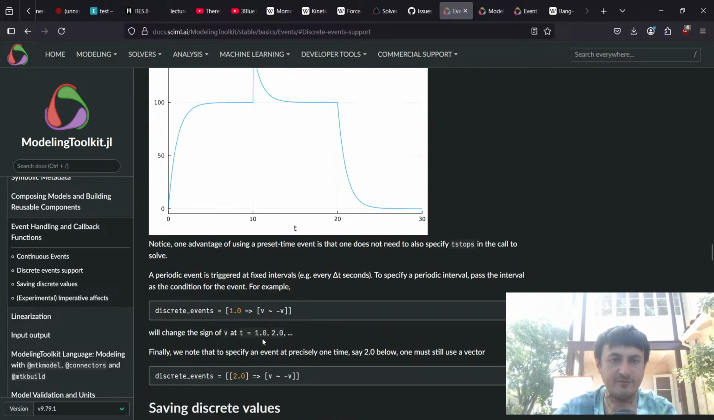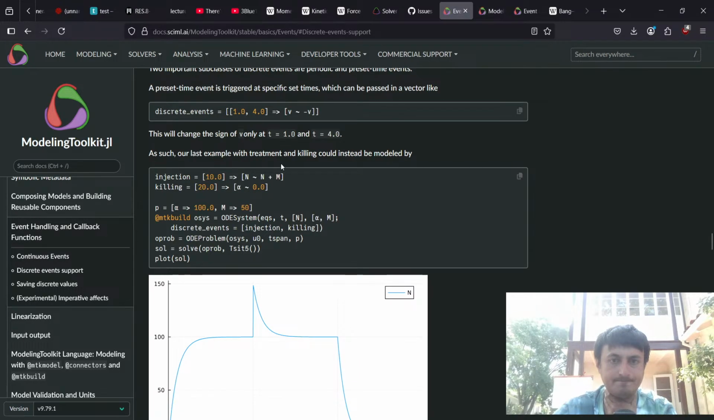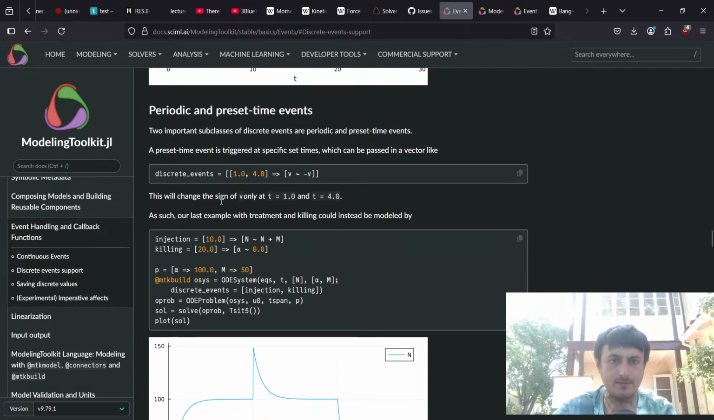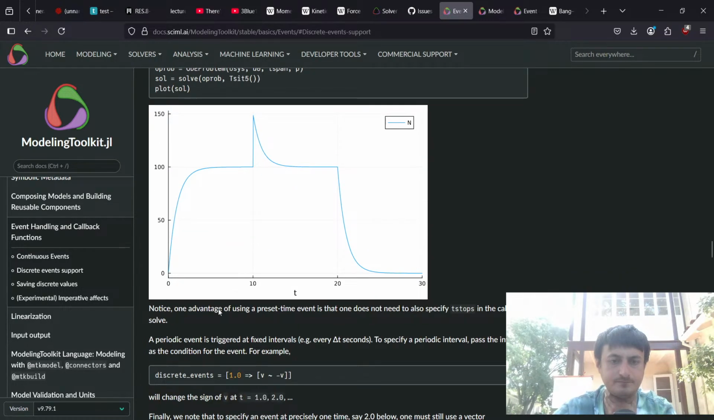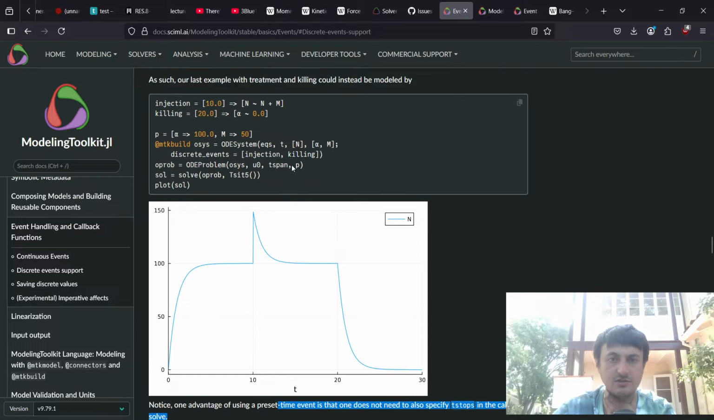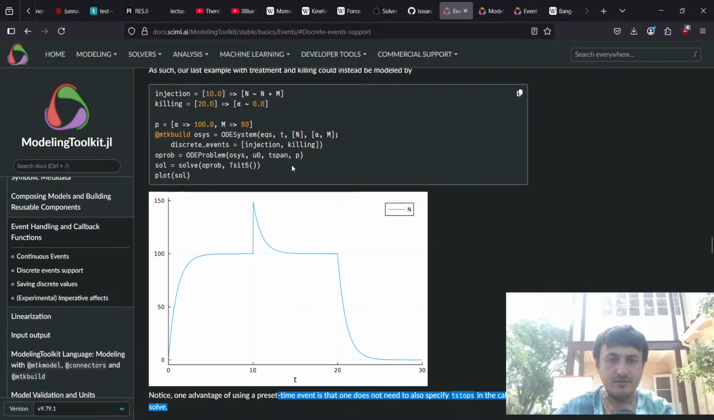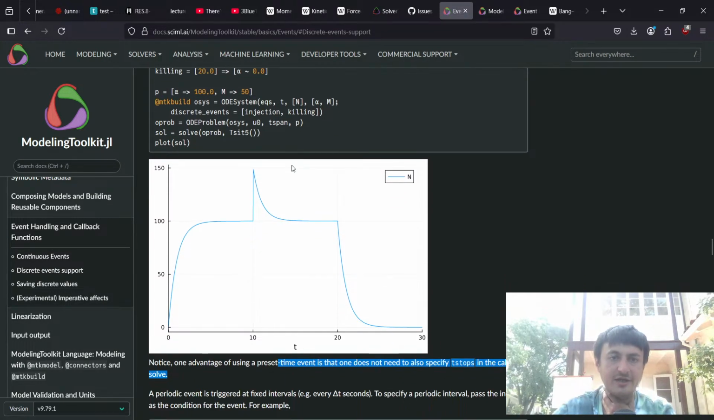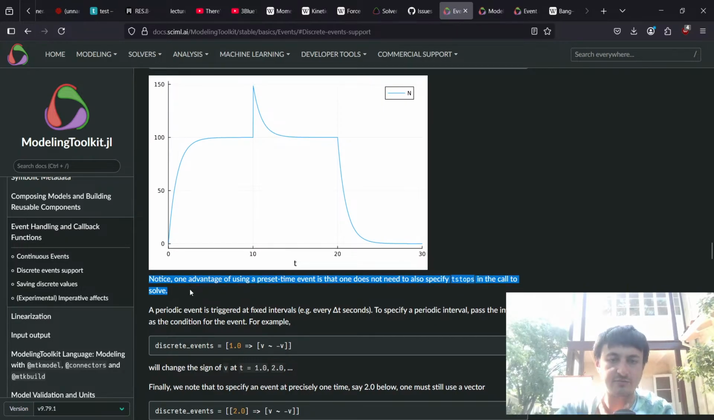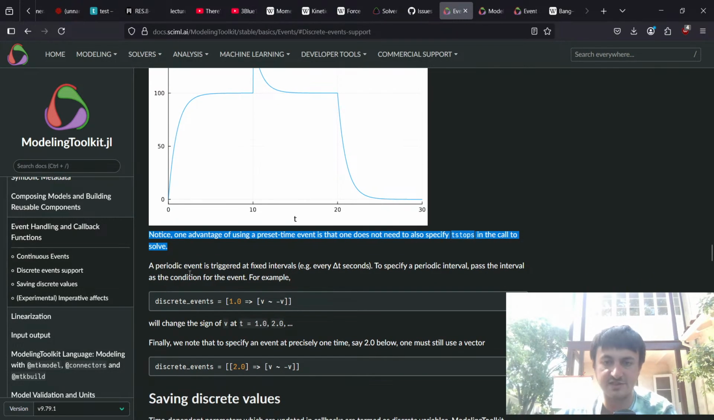What about the periodic? How do we do periodic? Okay. One advantage is that one does not also need to specify a T stop. Oh, okay. Well, then I get it, but they should also just use their symbolic machinery to find out when T is, if it's possible, and if it's not, then they should throw a warning or something. A periodic event is triggered at fixed intervals.